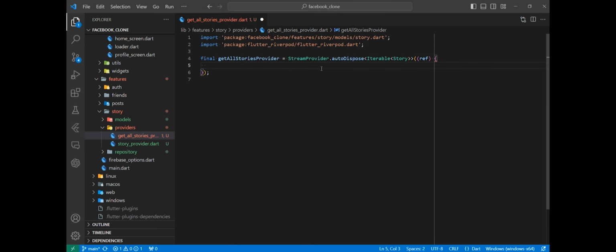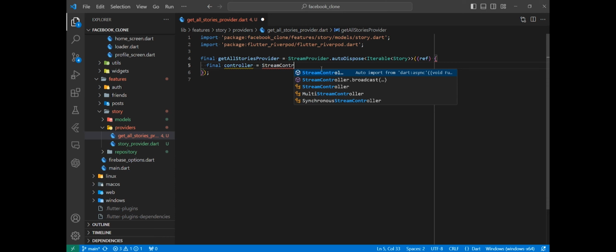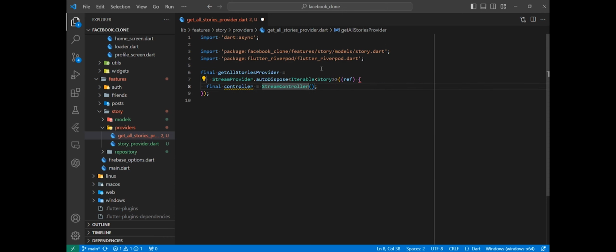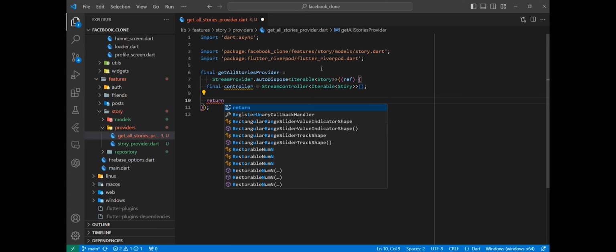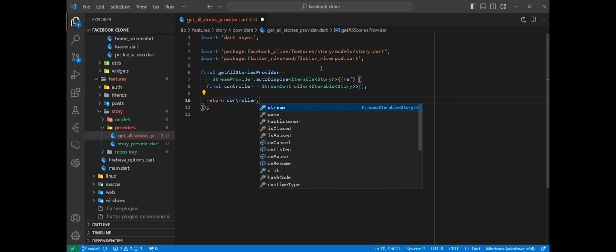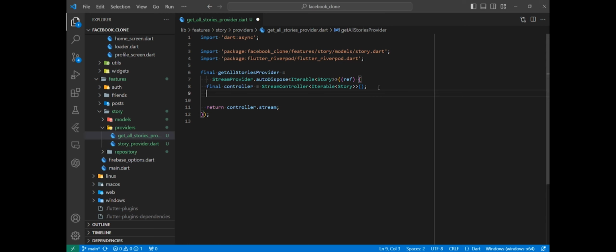So let's first of all define our controller. And that's going to be a stream controller. Again, this is going to be of type iterable story. And when the provider is done, we are going to return controller.stream. So what this provider does is to go to our story collection, but not get all the stories, but the stories that are posted within a 24 hour limit, and also are posted by the person who is inside our friend list. So this is the complex part of this one.